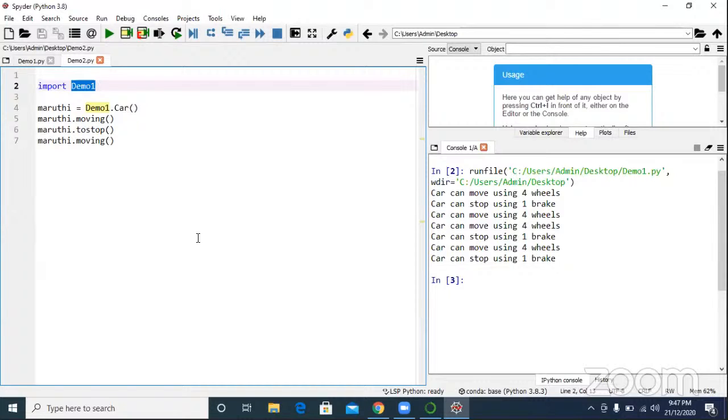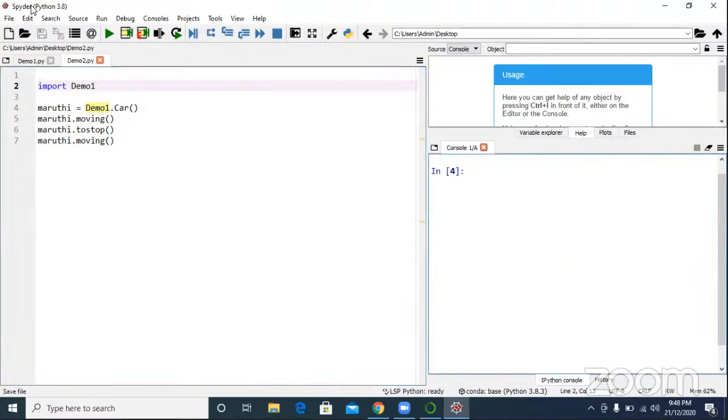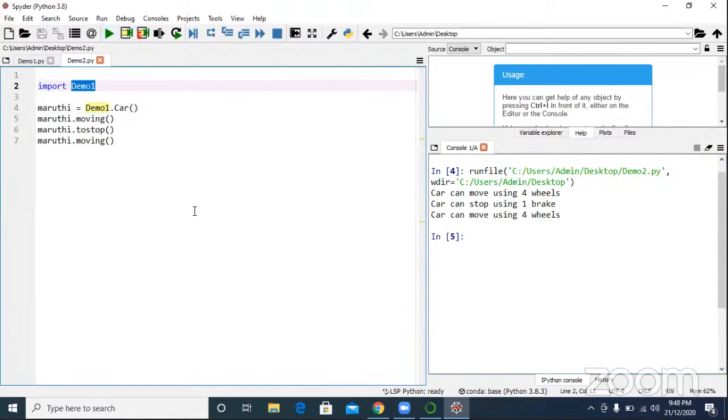Because demo1 is a module. What does a module contain? That module contains a class. Which class? Car. That's why I'm saying it like that. Any doubt? No, no, let me know.